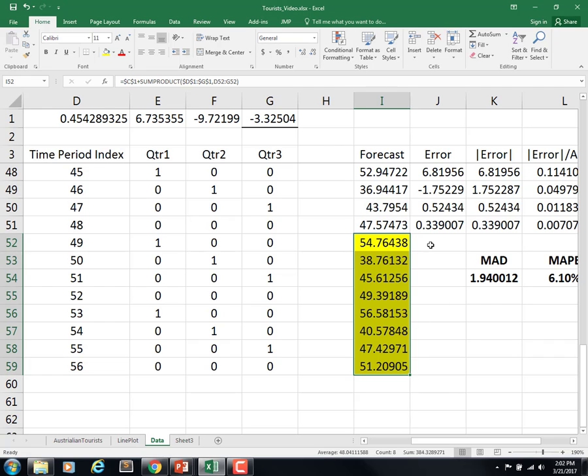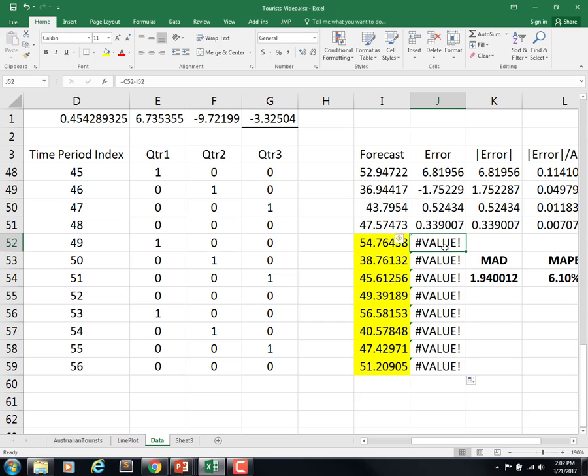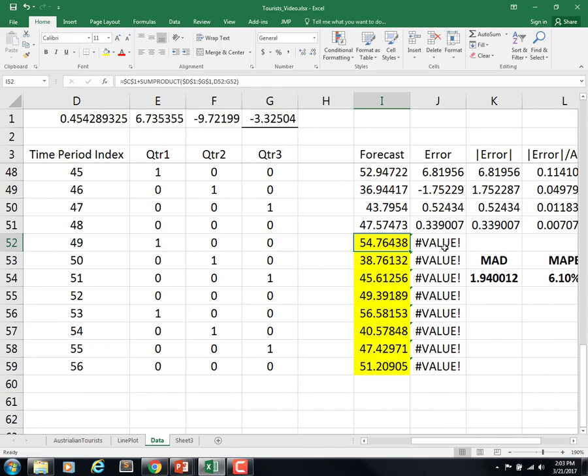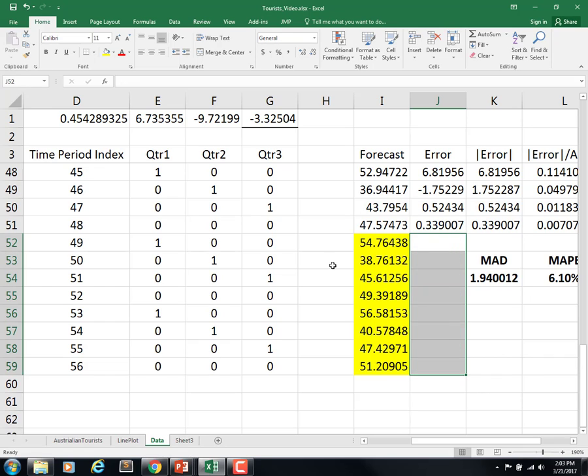Now we can't calculate an error because we don't know what the actuals are, so we wouldn't be able to calculate the error terms. But we can forecast out as far into the future as we need, and the only thing we need to do is continue to increase the time period index and also make sure we have the dummy variables in there for the proper quarter. All right, so that would give us our forecast for the next 2 years.